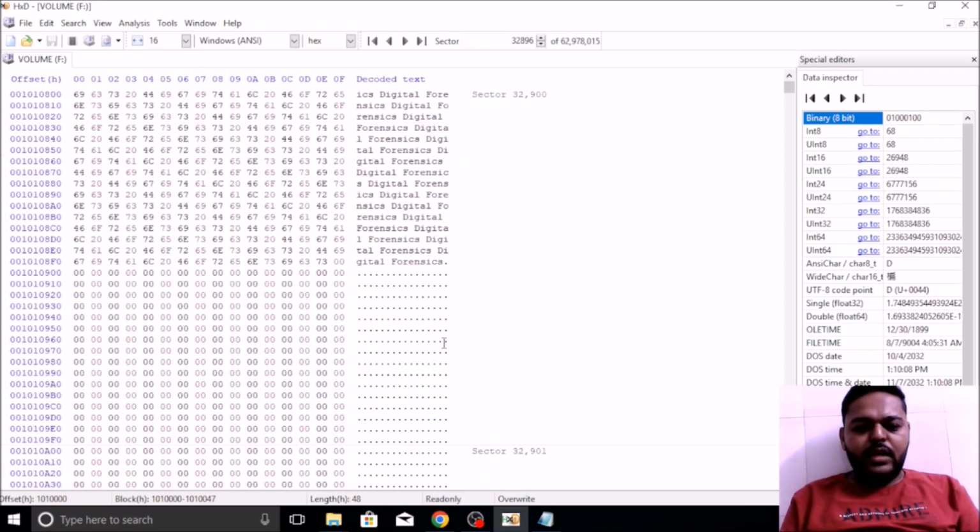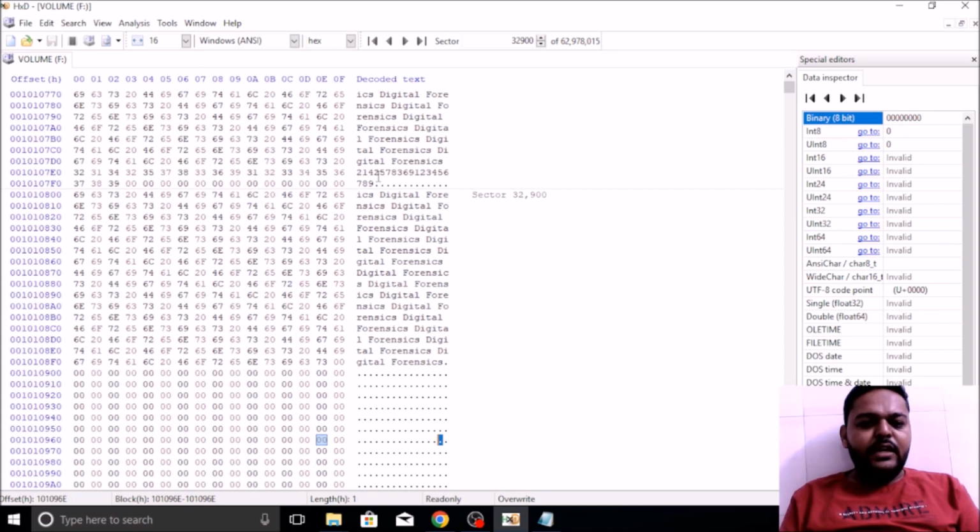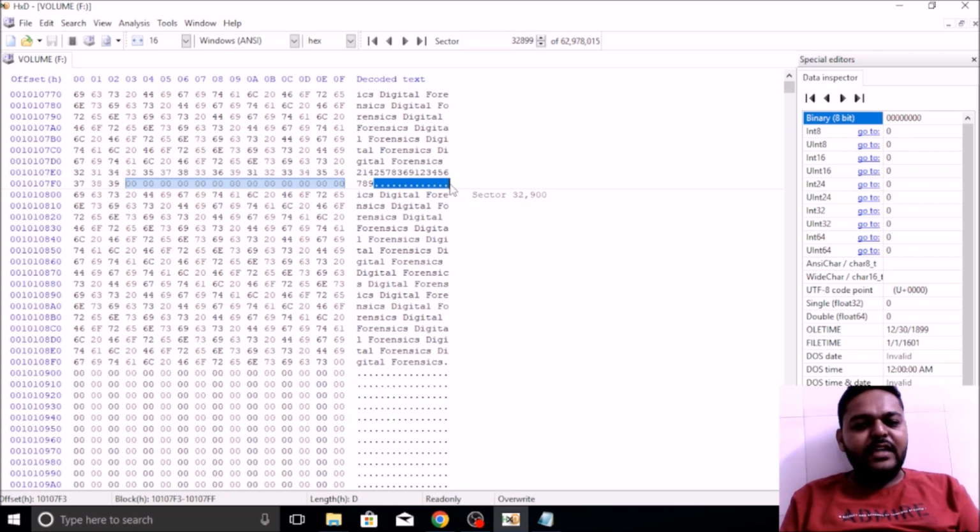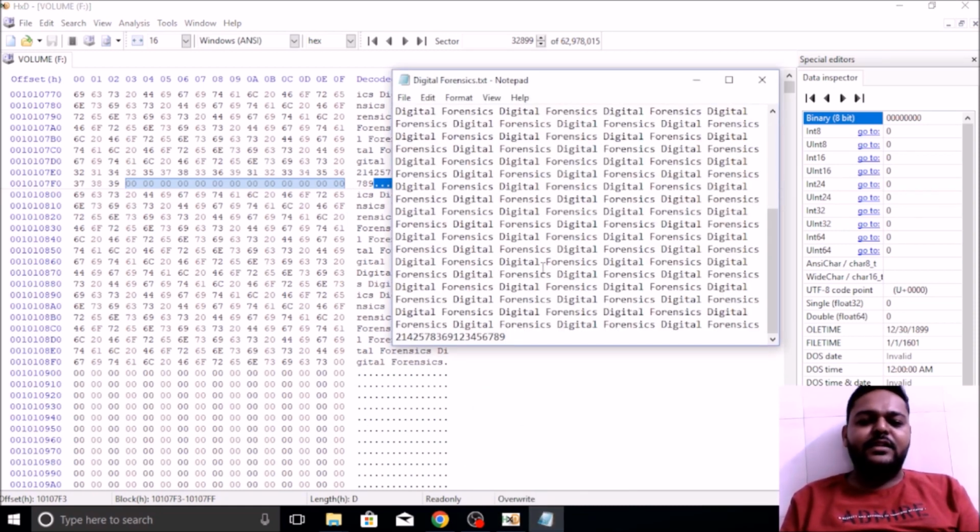Now go to the last portion of our file. Here we can see 1 2 3 4 5 6 we have entered, and here our file is finished. Still some slack space is available, so let's fill it. We need to enter 13 digits in our file, then only the slack space will be overwritten. So again 1 2 3 4 5 6 7 8 9 0, that means 10, then 1 2 and 3.